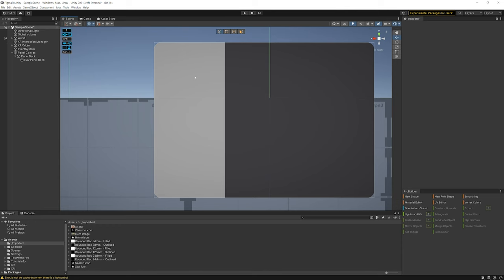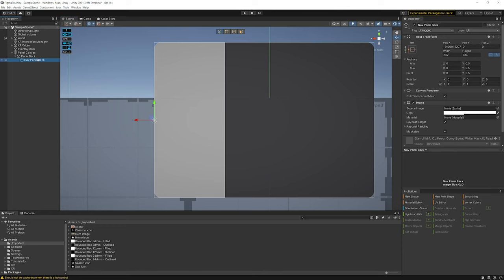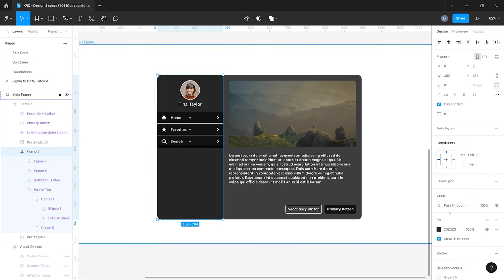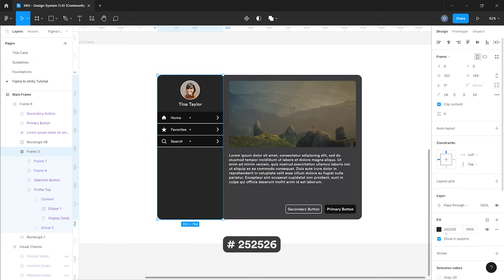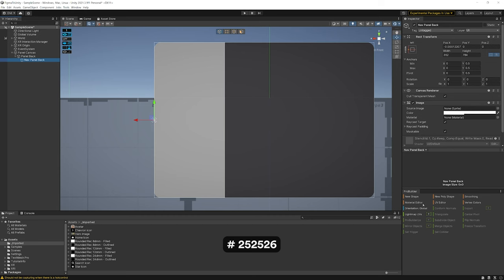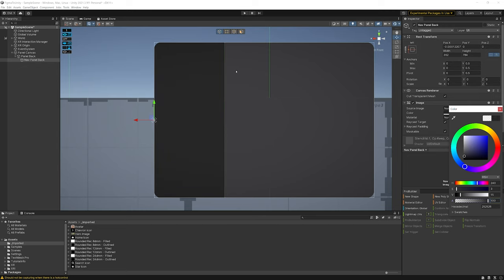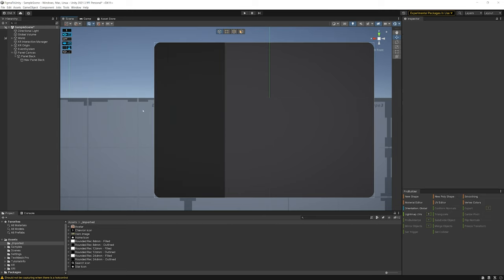Awesome possum. So the next thing we're gonna do is go back to our nav panel back, and let's see what the nav panel back is. The hex is 25, 25, 26. So I'm gonna copy that, go in here, change the alpha, and it's starting to come along pretty nicely.